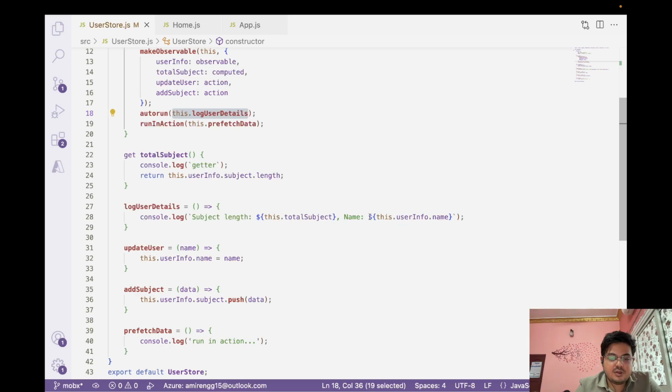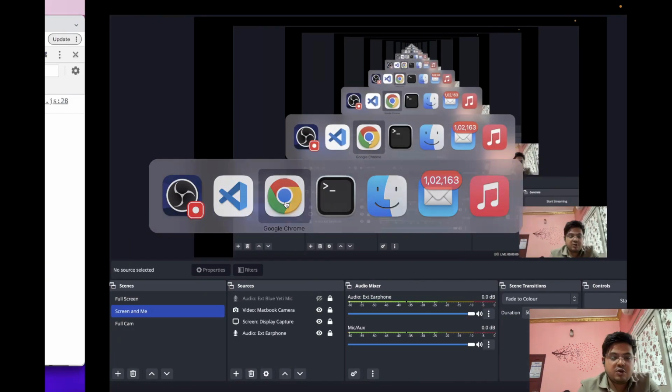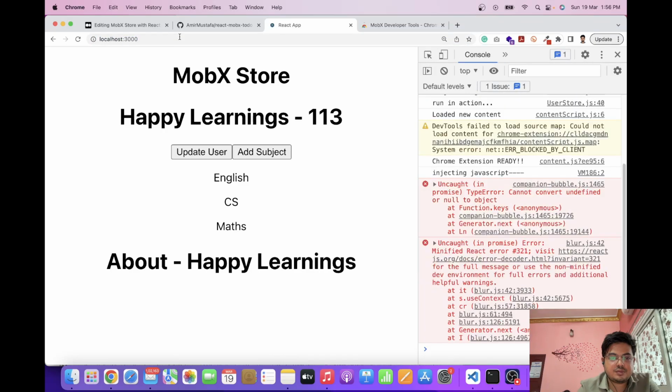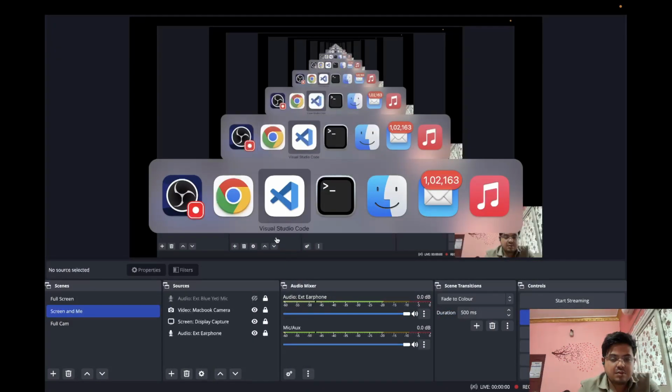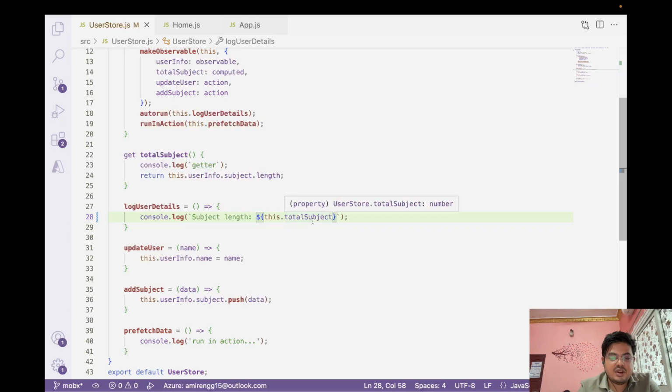One thing we need to know: whatever state is written over here, it reacts only on that state change. Suppose we remove the name from here, it will not reflect for the name. Suppose you have written subject. Now if we go to the browser, we have written total subject only, and we have removed that name one.